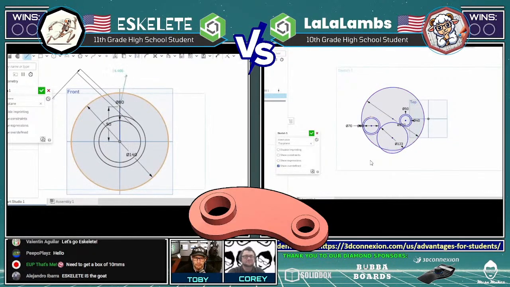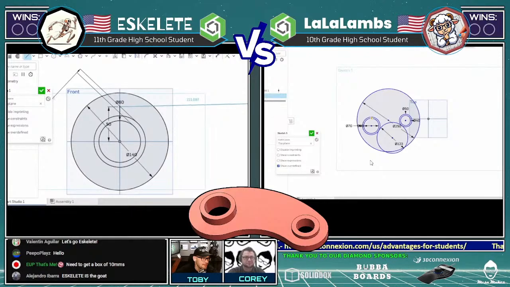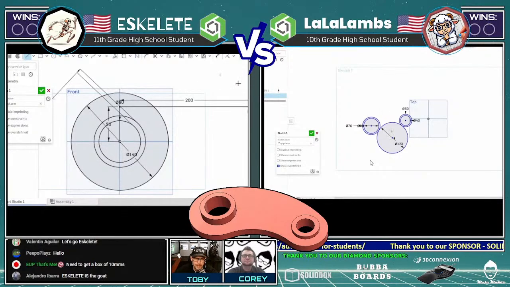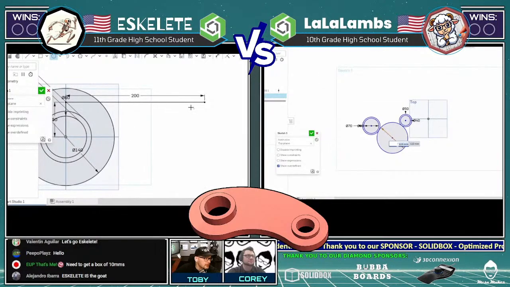Some of these radiuses are going to be called out as radius. And that's certainly something to keep in mind as you work. Just keep that in mind going into the world of CAD.